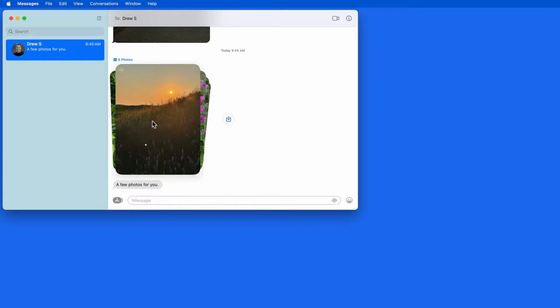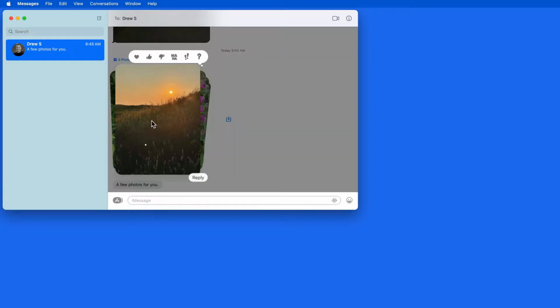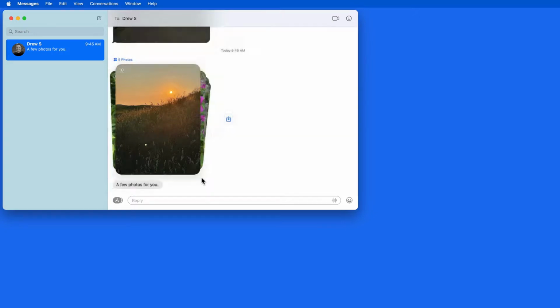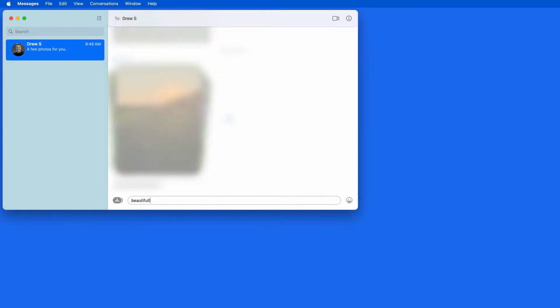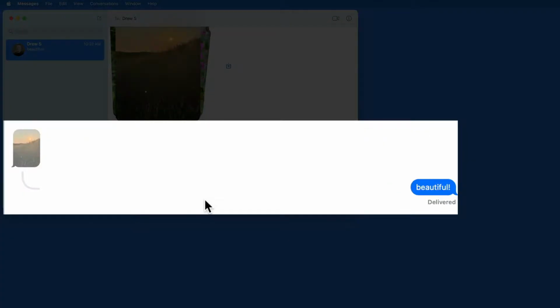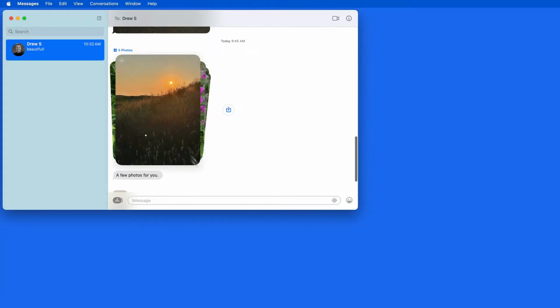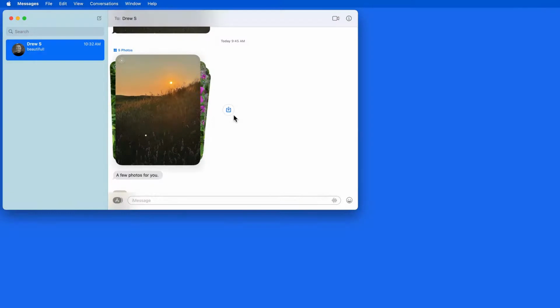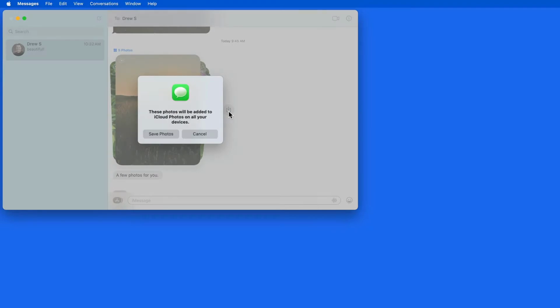Click and hold on an image in the collection to quickly send a tapback or enter a reply to that specific photo. To the right of the collection, we have a download button. This gives us the option to import all 5 of these photos into my photo library at once.